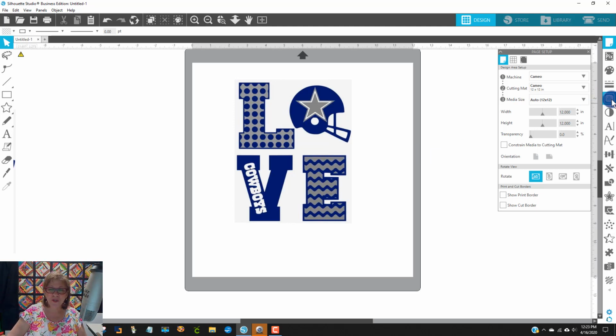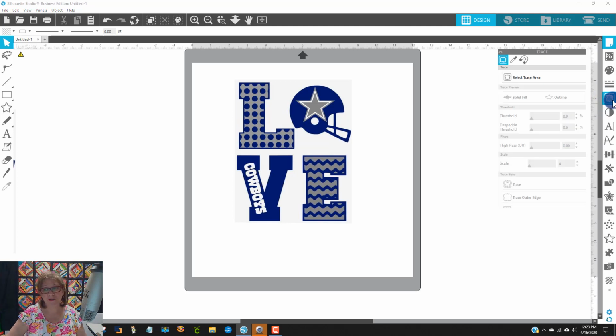First thing you do is come over to the trace panel, which looks like a piece of toast or a butterfly, and then you say select the trace area.